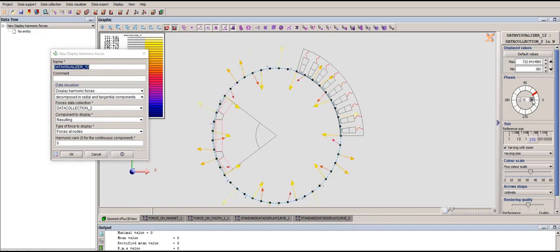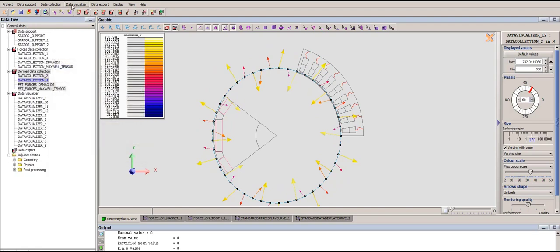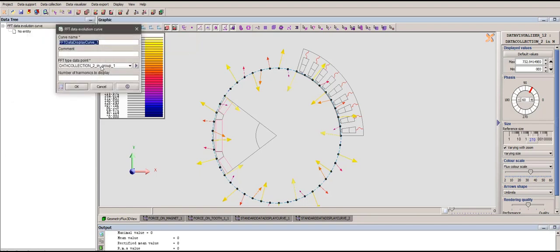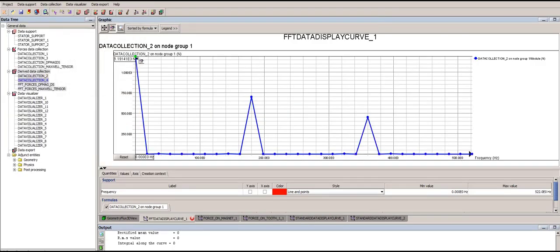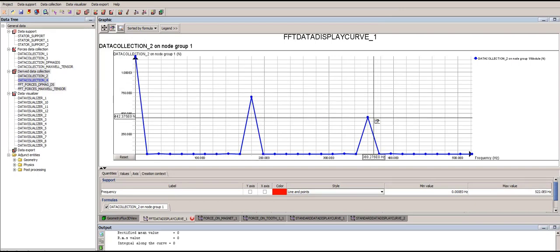And I can also vary here. The same thing, once you visualize the global arrows, you can go to the curves and visualize the harmonics again of the force on here. Let's select 30 harmonics to visualize on the curve. So we have the DC component and the harmonics here of the force.